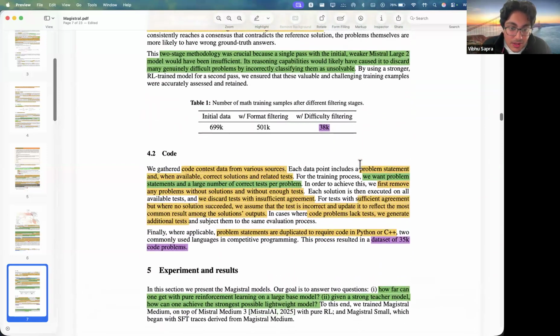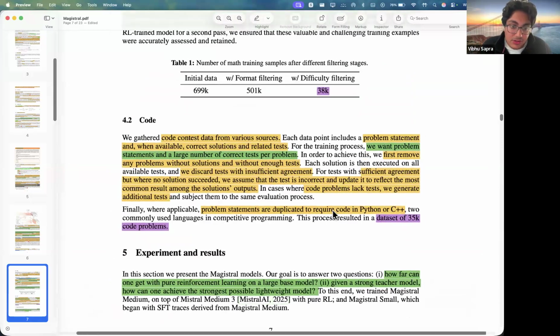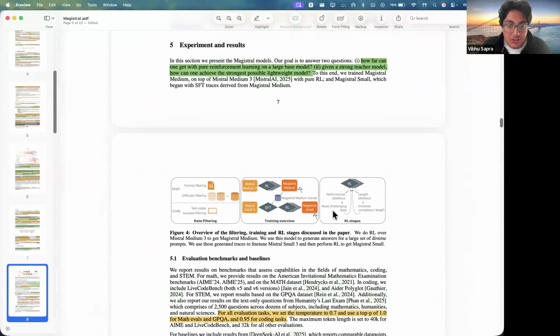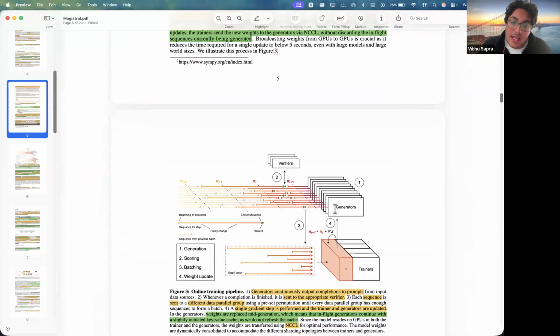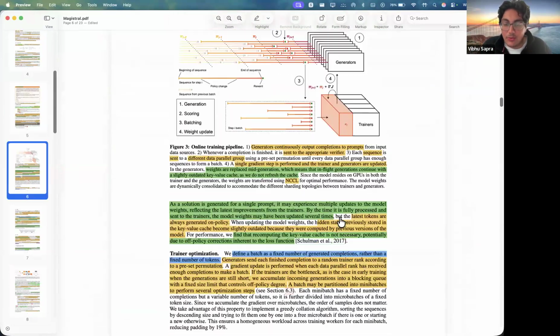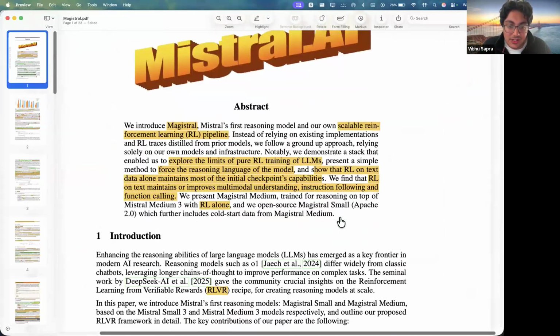Same thing with code. How much do they start with? I don't know how much they start with, but they cut a lot. They only use 35K code samples. So with Mistral, I don't know if all this stuff transfers over like their claims, or it's just, hey, we can do really good data set filtration.